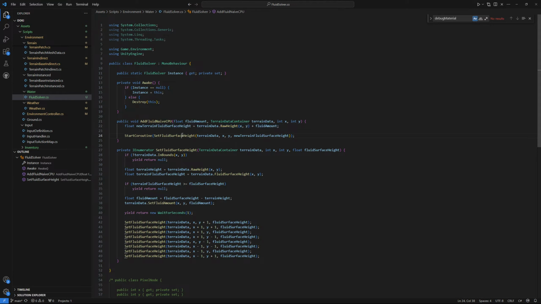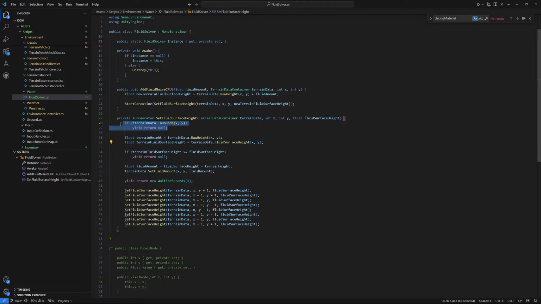But let's see here. So what we do is we calculate the new terrain fluid surface height here by taking the raw height of the start point and add fluid amount to it. And then we start a coroutine that is a recursive method, set fluid surface height on terrain data, this position, and this is the new height. If it's outside the bounds, we return. Otherwise, we get height, and we get the current fluid surface height.